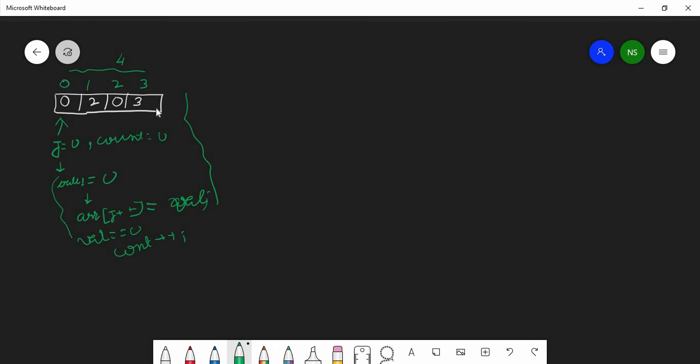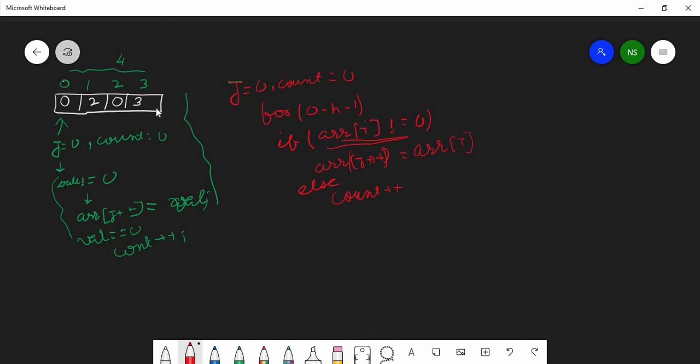I will write pseudocode once again for clear understanding, and the pseudocode will go like this. We will initialize two variables, j equal to 0 and count equal to 0, and we will iterate over the array from 0 to n minus 1. If we find array of i not equal to 0, then we are going to do a post increment of j, and store the array of i value into it. Else, which means at the ith position we don't have 0, in that condition we are going to increment count. And yeah, this is the solution and this is the pseudocode.